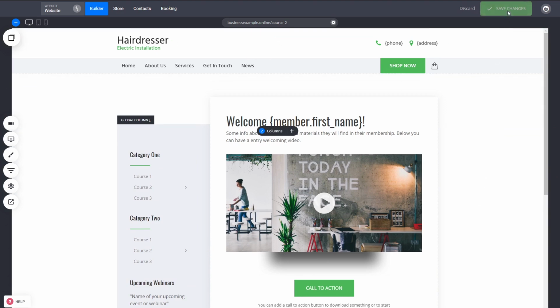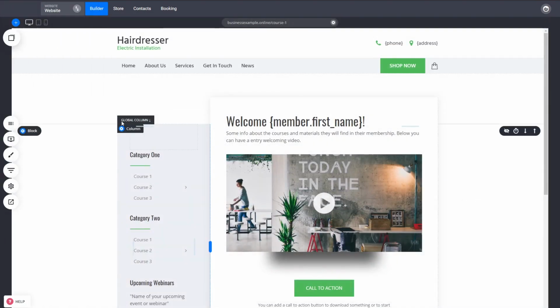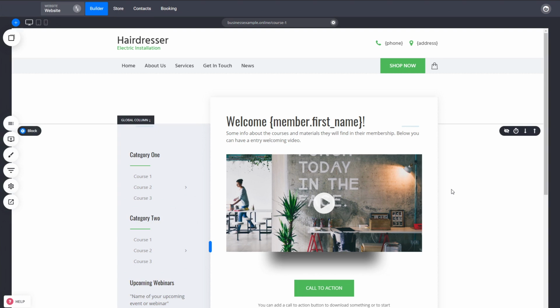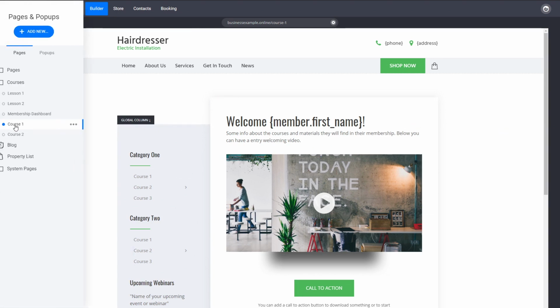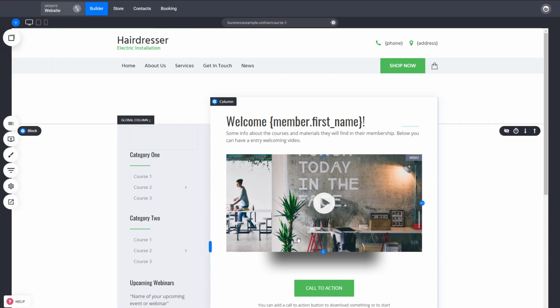If we click on Save Changes, this content that we've just changed here will also change on course 1 because we modified it in our global column. That's why we identify it as such. Now, every time that we clone it, the global column will come with this course, so you don't have to do anything. Just make sure that you identify it before you start duplicating it for your other courses. You just have to change your content area.